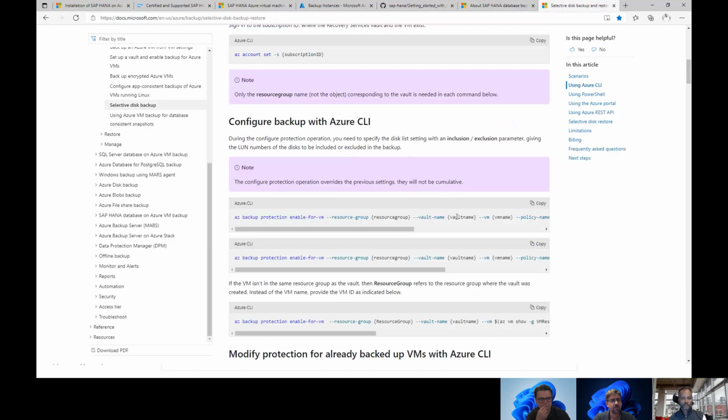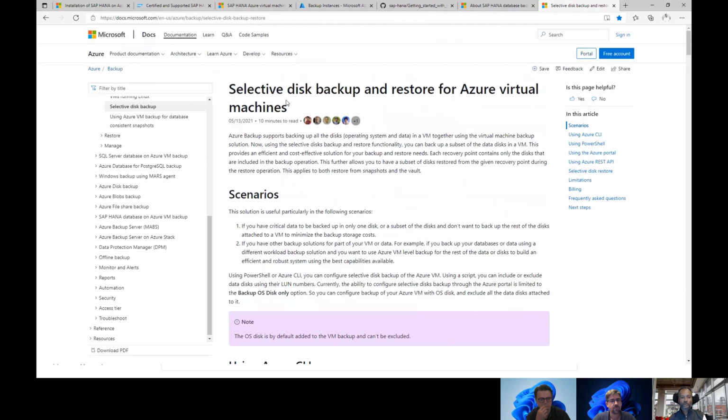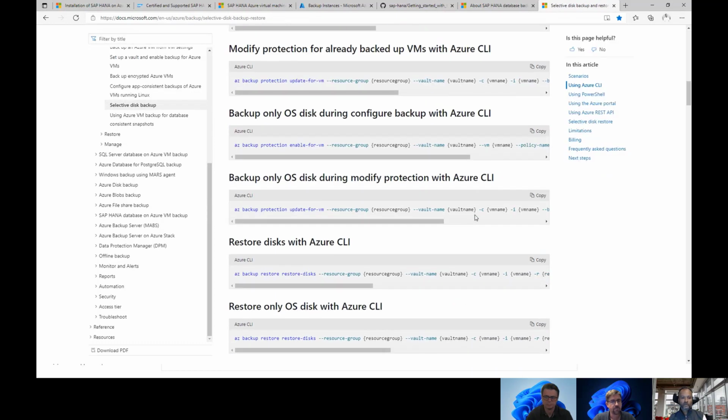What about this option of configuring your backup where you use the selective disk backup and restore? In this case, you can tell Azure that you only want to back up the OS disk, and then exclude the other disks from that operating system backup. In that way, you're saving money on your disk because you're not copying unnecessary backup data to your recovery vault.